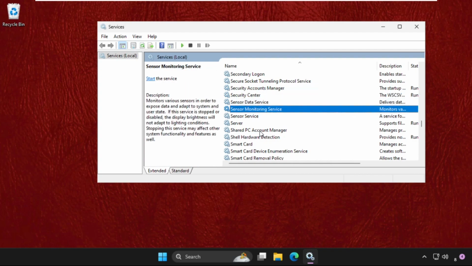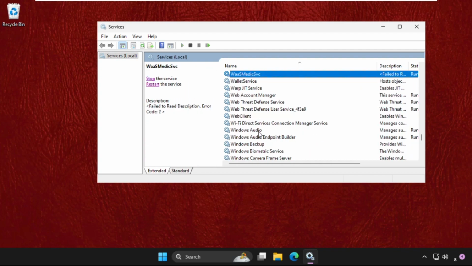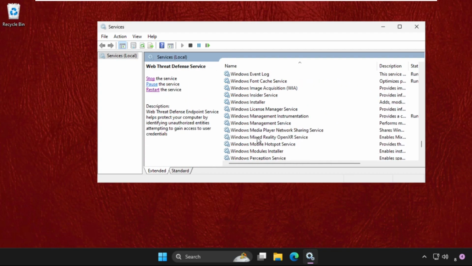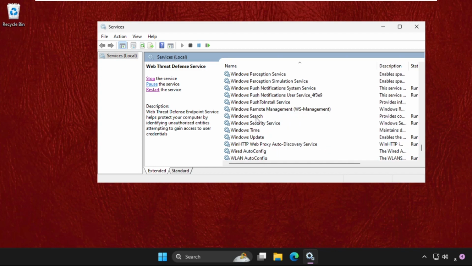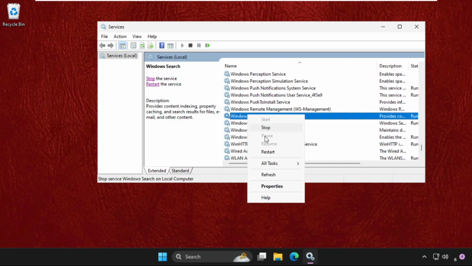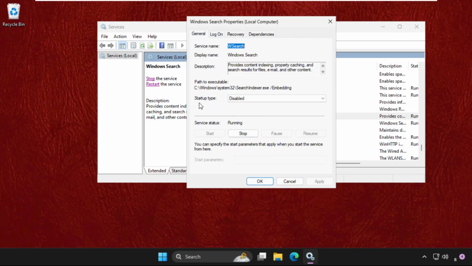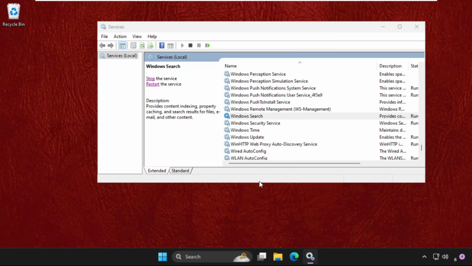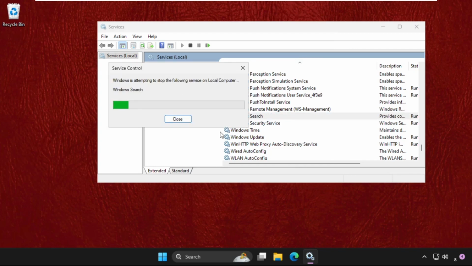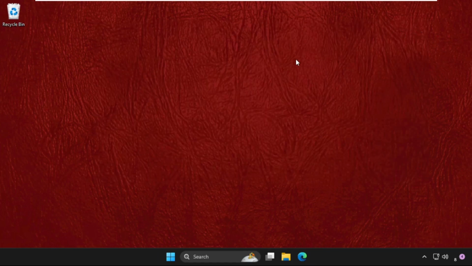Again, find out the Windows Search. Just scroll down, here it is. Right click on it, open its properties. Again, set startup type as disabled. Then click on apply and then OK. You can also click on stop the service. Once done, just close this window.